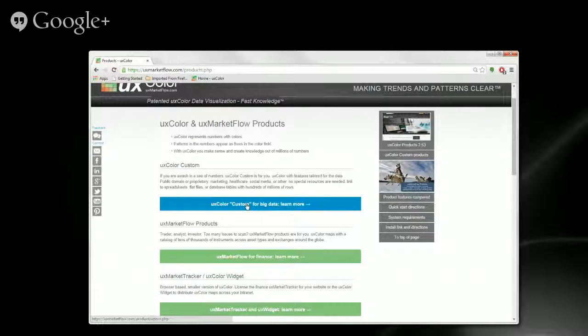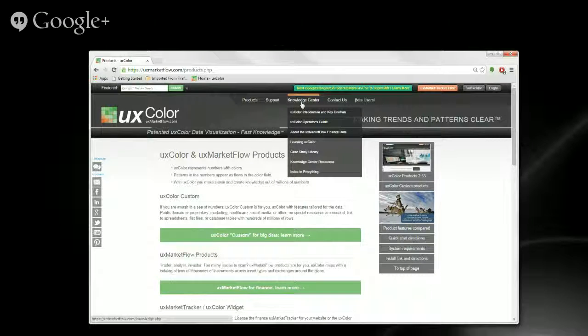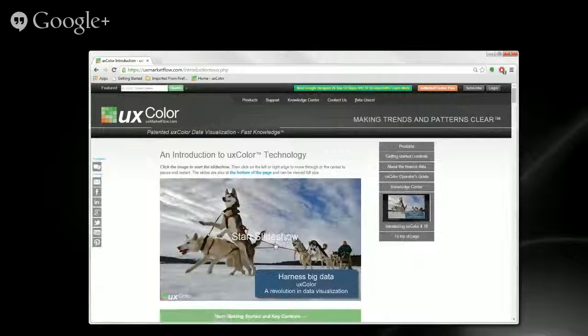If you are retail and you had 1,000 products and had daily sales data over 3 years, then uxColor Custom is for you. You'll see how we use it in the finance data, that you'll know trends and you can recognize patterns and take action for a product before things happen, and you can see how, say, advertising works. Also in our operator's guide, I want to show you how uxColor works. And this is a slideshow.